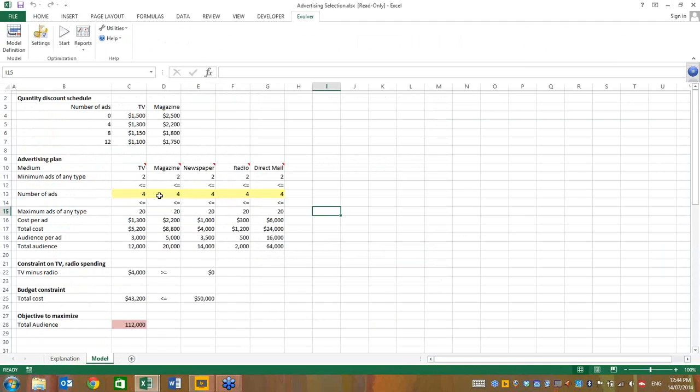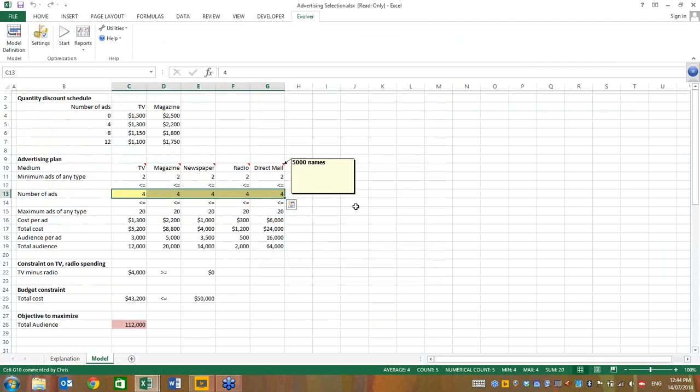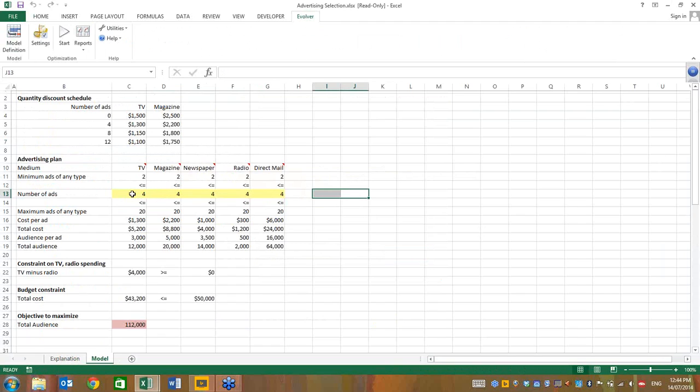The decision is the number of ads of different types: TV, magazine, newspaper, radio, direct mail. This probably should be updated. This is actually Facebook advertising, promoted tweets and so on, you know, what kids these days are doing. But my decisions don't have to add up to something. This is a total of 20 ads, but these decisions won't always add up to 20. I have an overall budget of 50,000, which I don't want to exceed, but my decisions don't add up to a certain value.